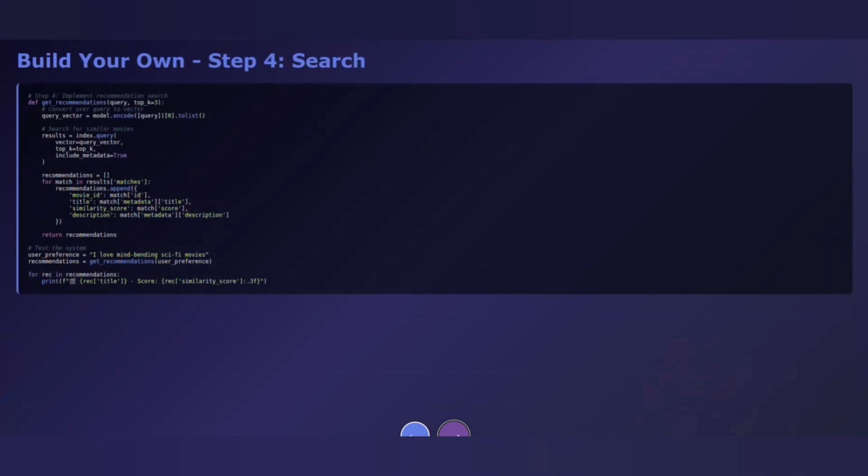Step 4 is implementing the search functionality. This is where the magic happens. We convert user preferences into vectors and find similar items. Now, let's add some production-ready features that will make your recommendation system truly professional.